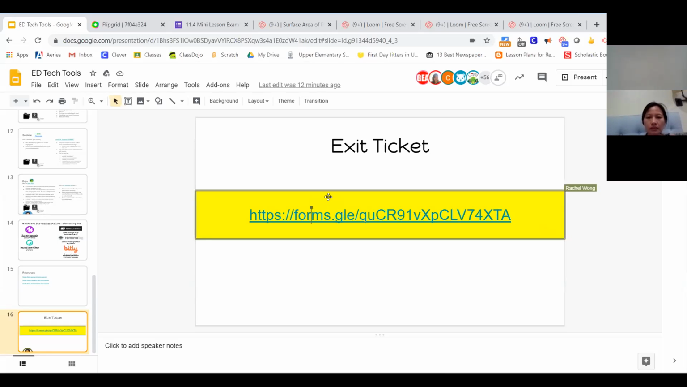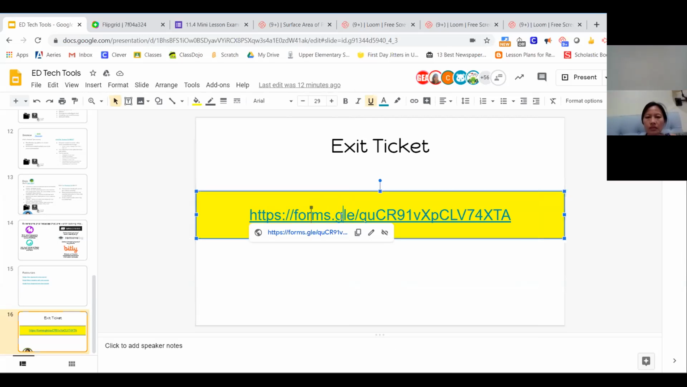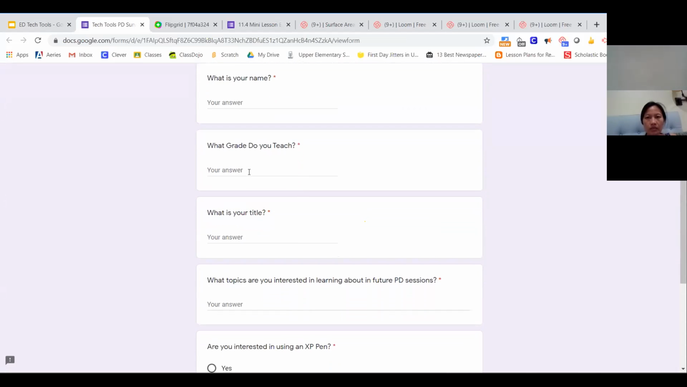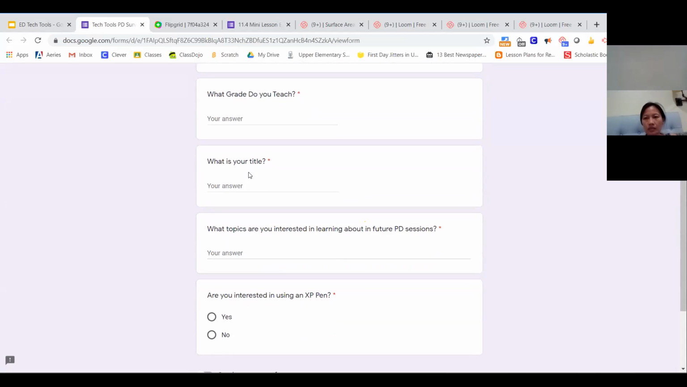Can you actually open the exit ticket? Oh, yeah. And this is the exit ticket. I just wanted to clarify the question. Type in your name, what grade you teach, and your title, because some of you are teachers, some of you are instructional aides. I know that the XP pens are going to be targeted for teachers. At this time, I'm not sure if they're going to be purchased for the other instructional staff.